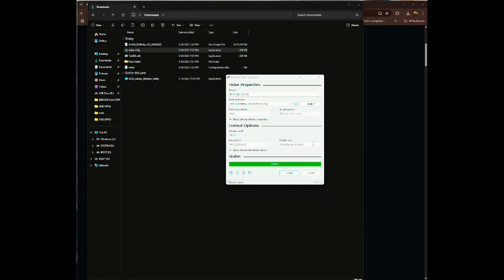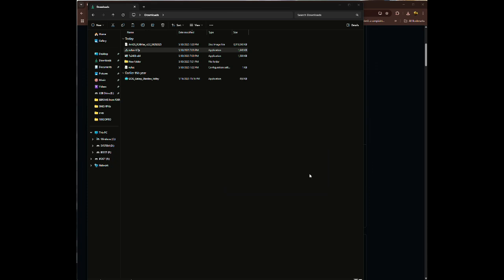Okay, so as you can see, it finished. It's showing ready. And what you're going to do now is hit close. Okay, this means that your card is ready, and all you have to do is take it out of your computer and insert it into your device. And let's go ahead and do that.